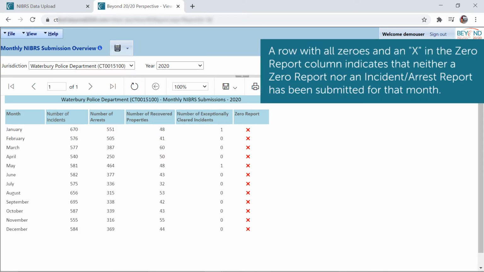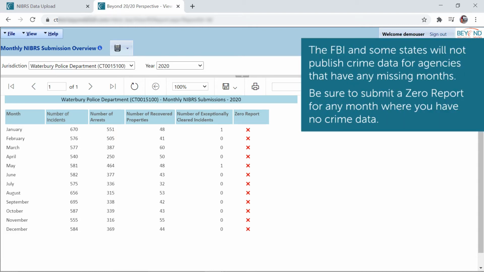A row with all zeros and an X in the 0 report column indicates that neither a 0 report nor an incident or arrest report has been submitted for that month. The FBI and some states will not publish crime data for agencies that have any missing months, so be sure to submit a 0 report for any month where you have no crime data.